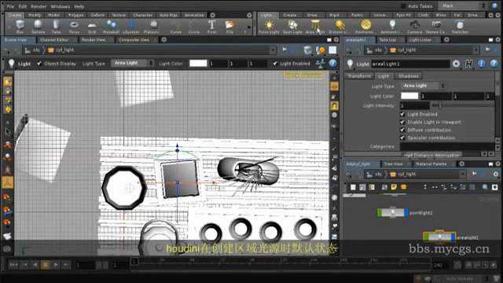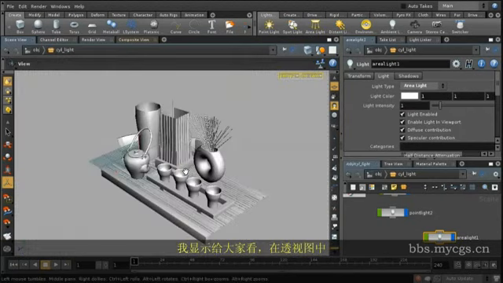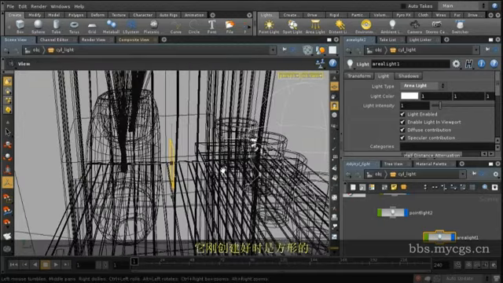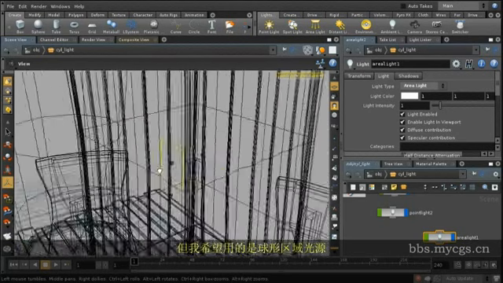In fact, Houdini by default, when it creates an area light, it creates it... I will just show you. I will go to my perspective view and I will go closer to it. It creates it like a square light. I do not want that. I want a spherical light.